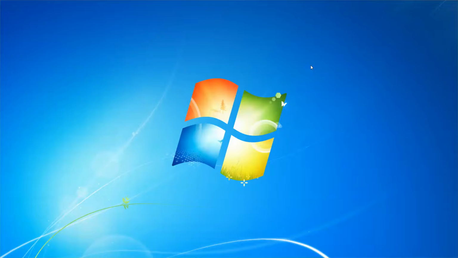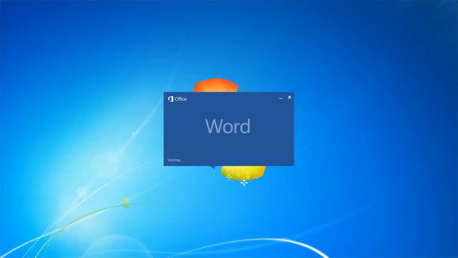In this video I'm going to show you how to use the mailing feature in Microsoft Word to create an envelope. Alright, so let me quickly fire up Microsoft Word. There you go.